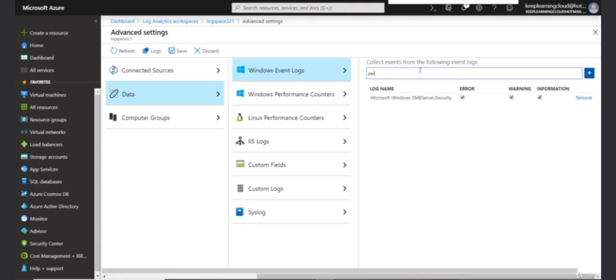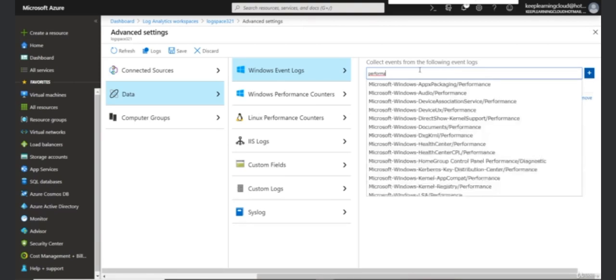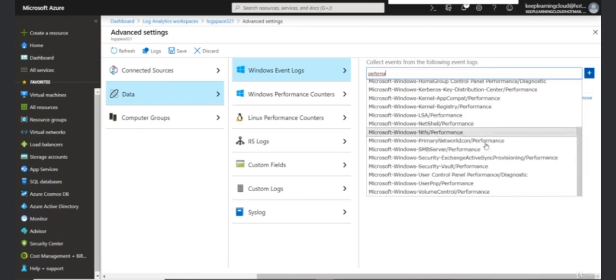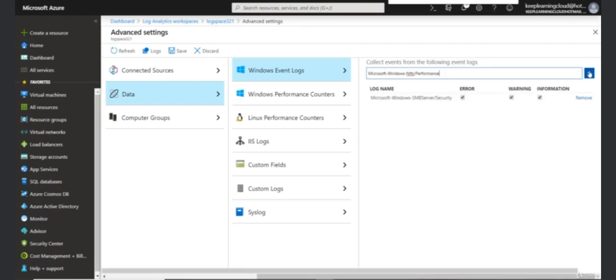I'll add a few more counters here. Let's type performance because that's one of the favorite things that admins look forward to. Let's see NTFS performance. How is your disk doing?